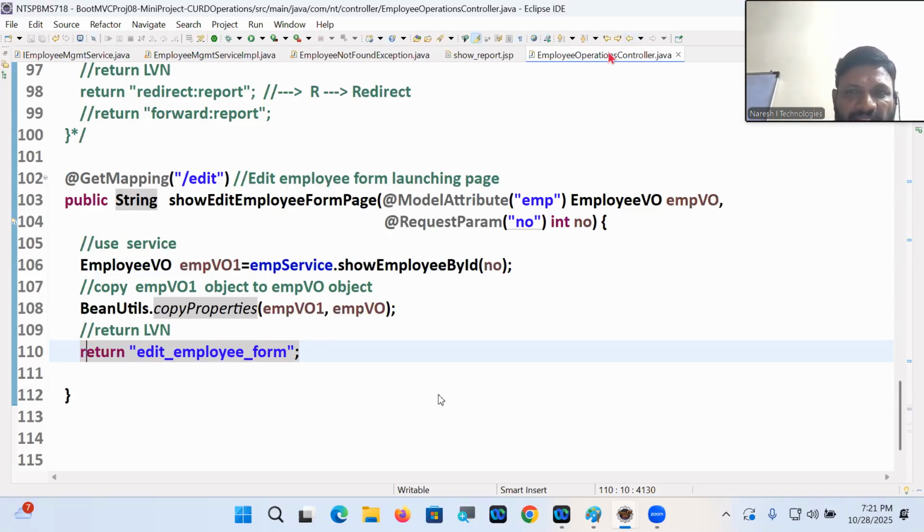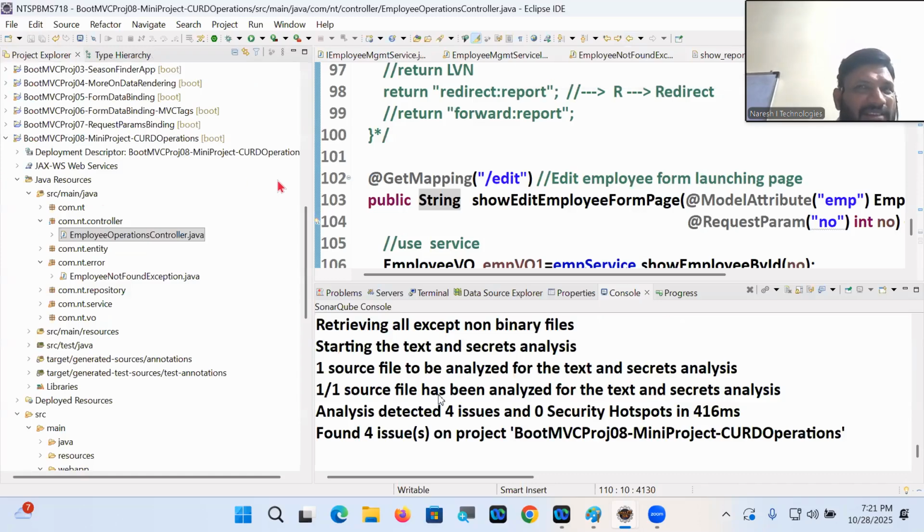This is what? Return logical view name. What is there? Return logical. This logical view name goes to dispatcher, view resolver, view object. It looks to execute this JSP page or not there. But are we ready with this, guys? No. But it's more or less same as what? Add employee only.